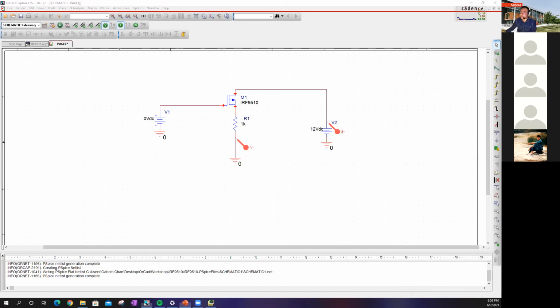And if you want me to go over level shifting, I can too. If not, that's fine. No questions? Cool. Okay. I'll stop my recording here.